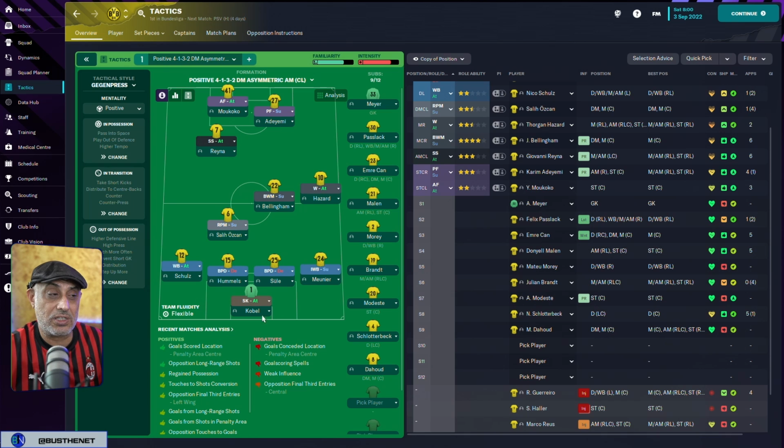It creates chances from the ball-playing defenders. It creates chances through the roaming playmaker. I know sticking Jude Bellingham here as a ball-winning midfielder will also create some chances. I've got chances coming from the wings. I've got chances being generated by my three strikers.